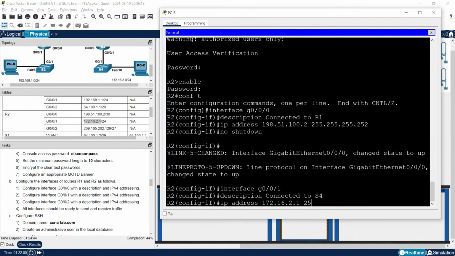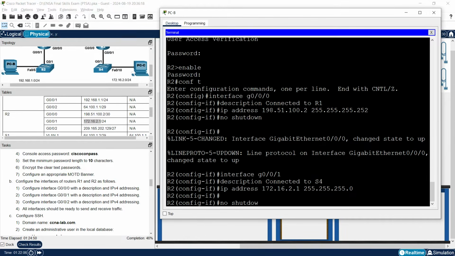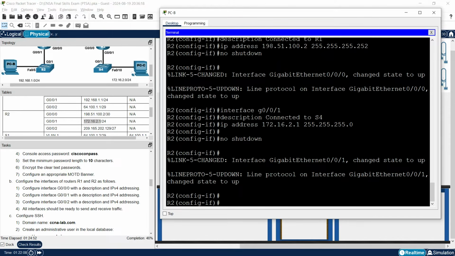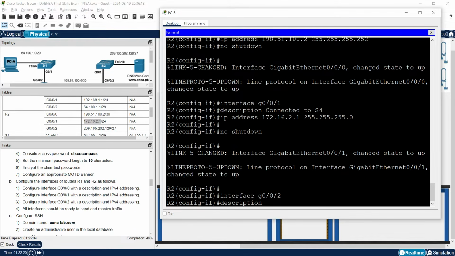Then subnet mask. Activate this interface. No shutdown. Then we will go to interface G0/0/2. We will set the description. We can see this interface is connected to S3, so we can say connected to S3.